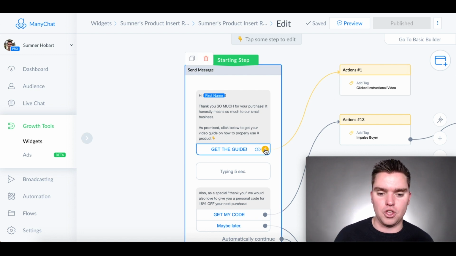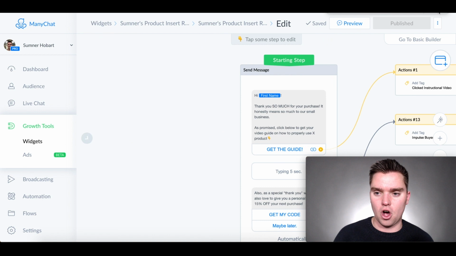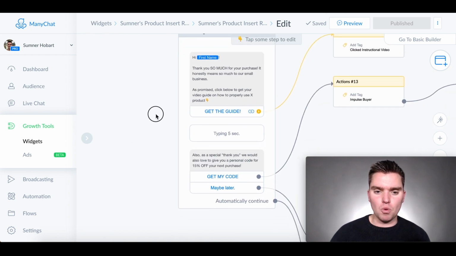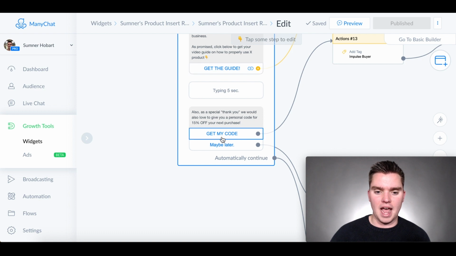So you want to make sure that you add an action there. If someone clicked, you add the action there as well. And again, this is all pre-made for you. Some people will click on the guide. Some people won't. Some people will click on the guide and this down here.